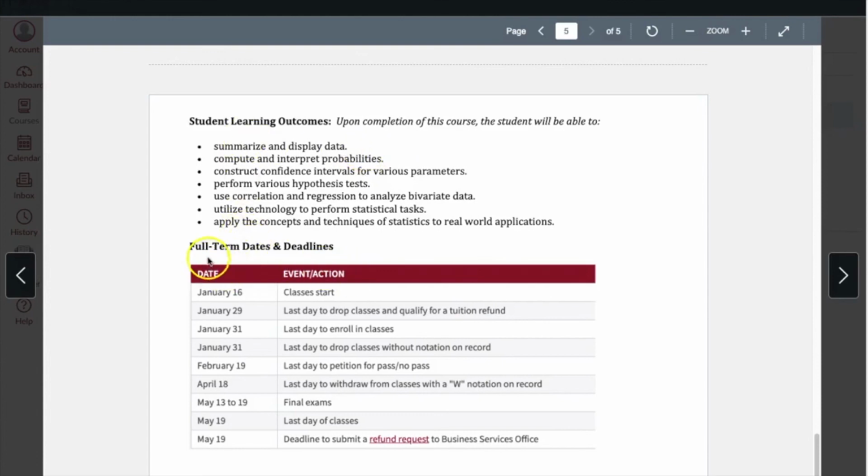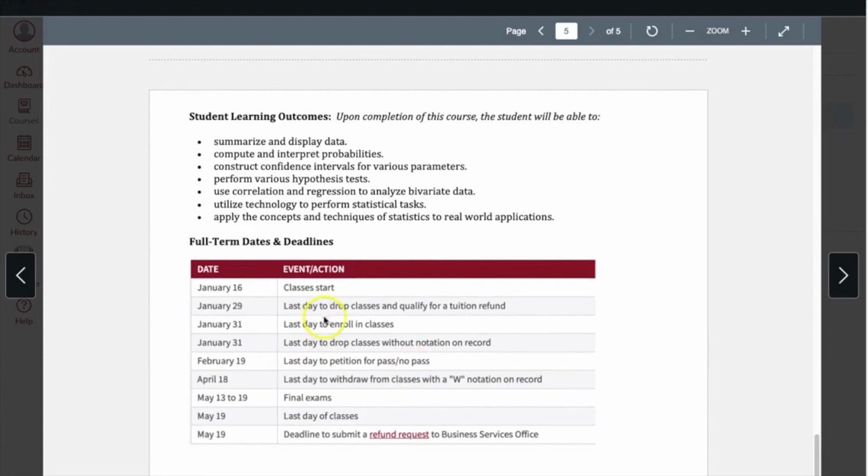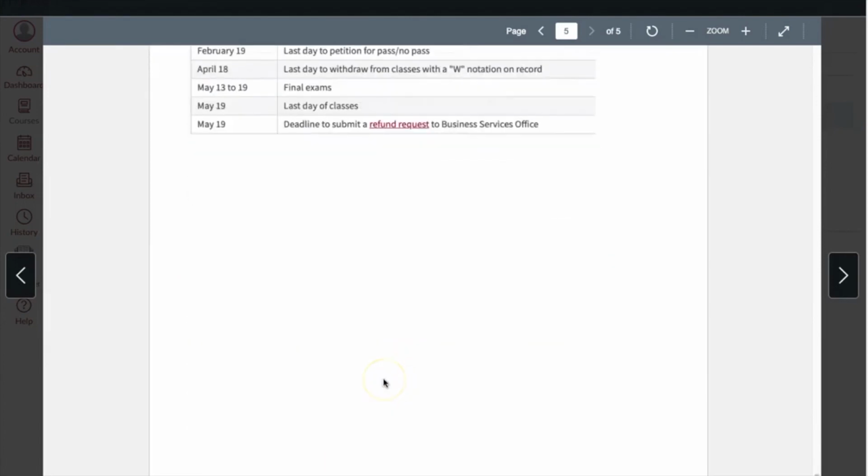And finally, we have full term dates and deadlines. This is just a reference for you to look at important dates throughout the semester. Often students want to look at April 18th, the last day to drop the class with a W notation. So that's sometimes decision day for people. And I think that is pretty much it for this.